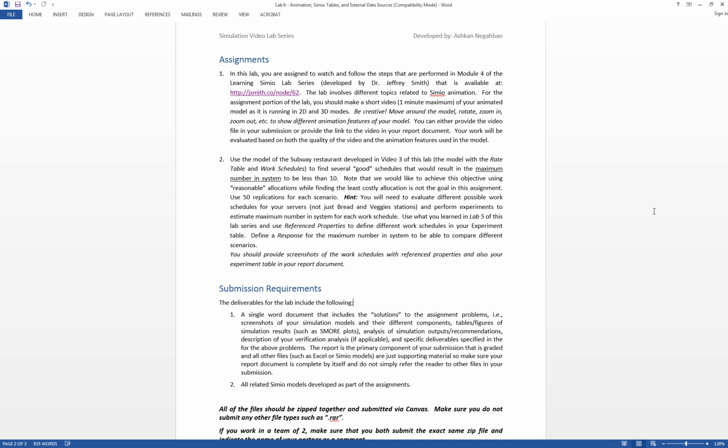The deliverables for this part of the assignment is kind of different. For this problem, you will need to make a video of your animated model. The maximum length of the video is 1 minute, so you should limit yourself to 1 minute. So in your video, you need to show your model, the different animation components of your model as the model is running in both 2D and 3D modes. So be creative, rotate, zoom in, zoom out, and use other tools that are available to you to show different animation features of your model.